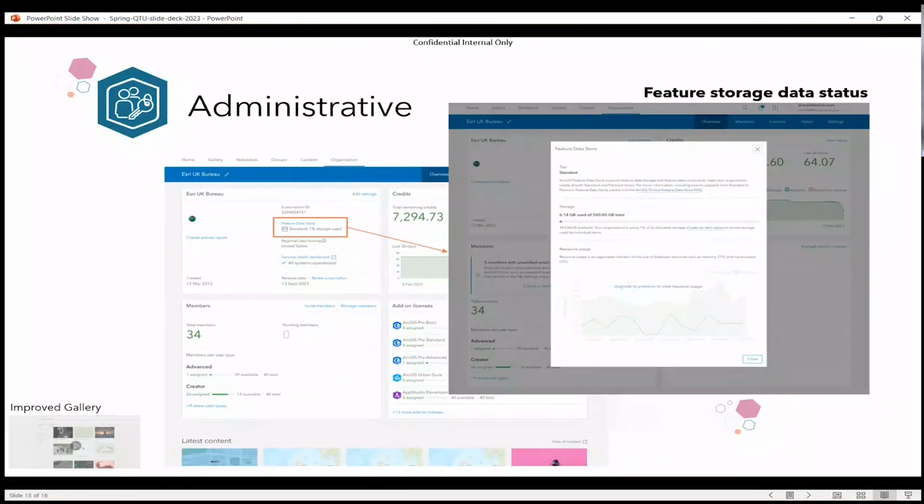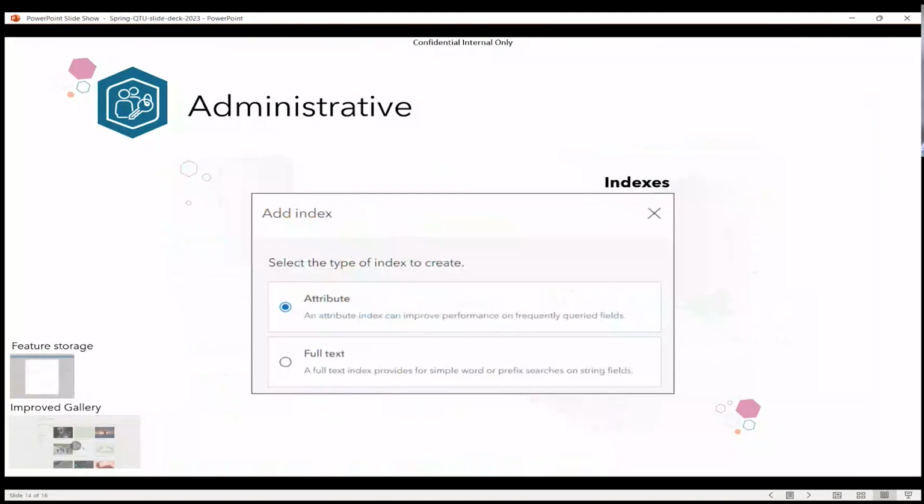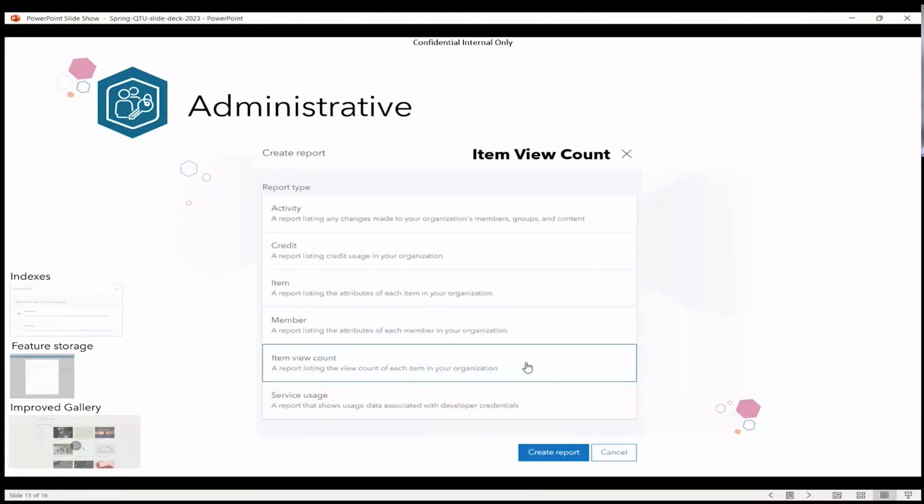There is now more at-a-glance information provided on the organization overview page, such as added insight into feature storage data status. It's now color-coded, so it shows when a feature is close to reaching its feature storage data limit. With indexes, you are able to query an index either by attribute or by full text.